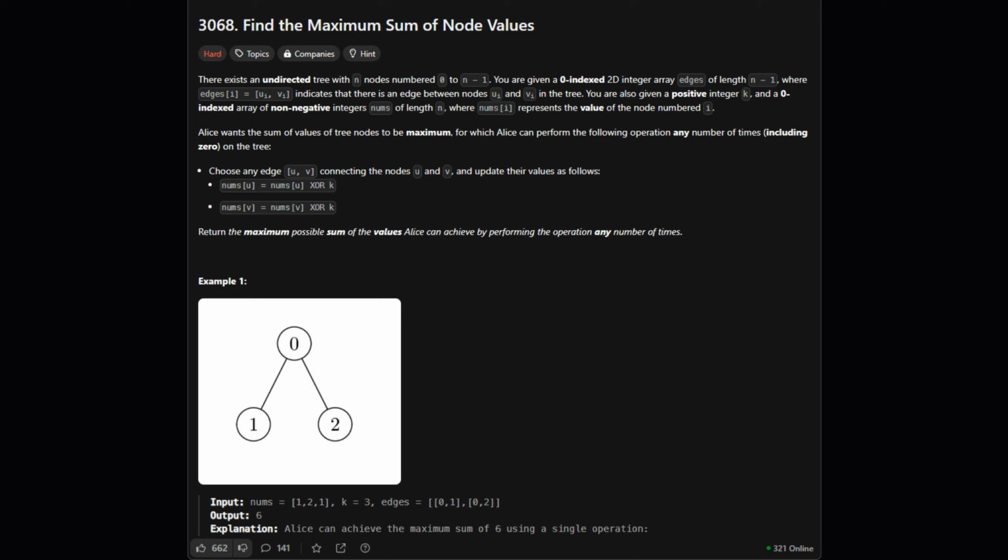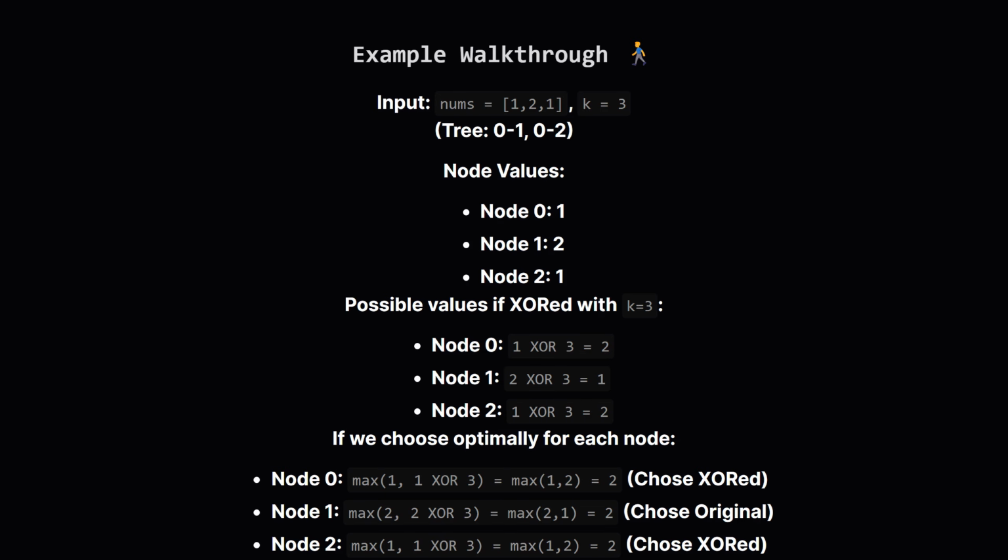The inputs are the list of initial node values, which we can call nums, and the list of edges that define the tree. Let's walk through the first example. Suppose our node values are 1, 2, and 1, and our special number k is 3. The tree connects node 0 to 1, and node 0 to 2. First, let's see what happens if we XOR each node's value with k, which is 3.